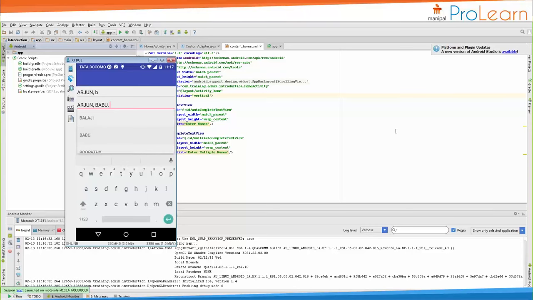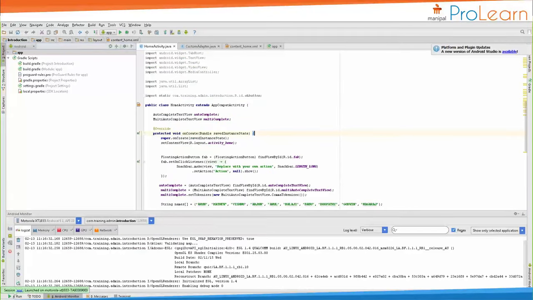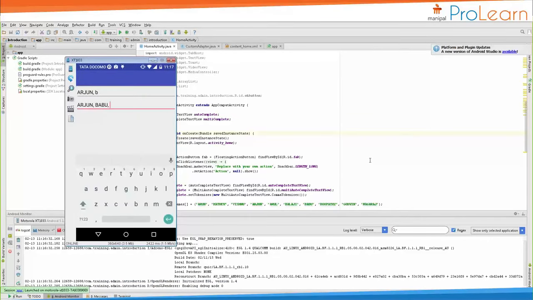Then suppose we have some other value, like something called N, I'll just type N. You can see the next prediction also will be started. So you can select that also. This is the purpose of a multi-autocomplete text view. So you can have auto-completion for multiple values with a separator. What we have used is a comma separator. Through that, the auto completion will start for multiple values.